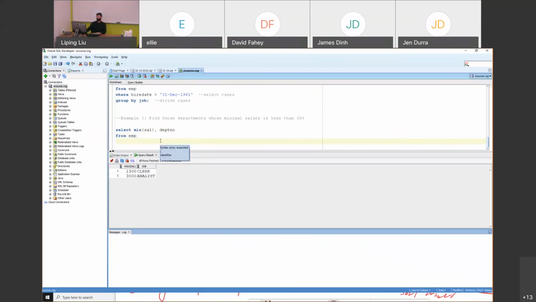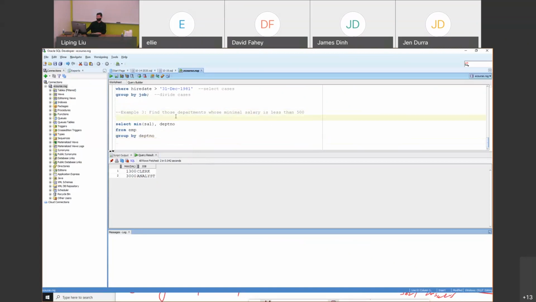But now we need to decide whether we are going to select cases or not. Is there anything that indicates that we are selecting cases? Do we use only some employees, not all employees? There's no indication. So therefore, we are going to do group by department number directly, right? Because there's no need for selecting cases. Okay. But then remember here, we only want to show those departments whose minimum salary is less than 500.